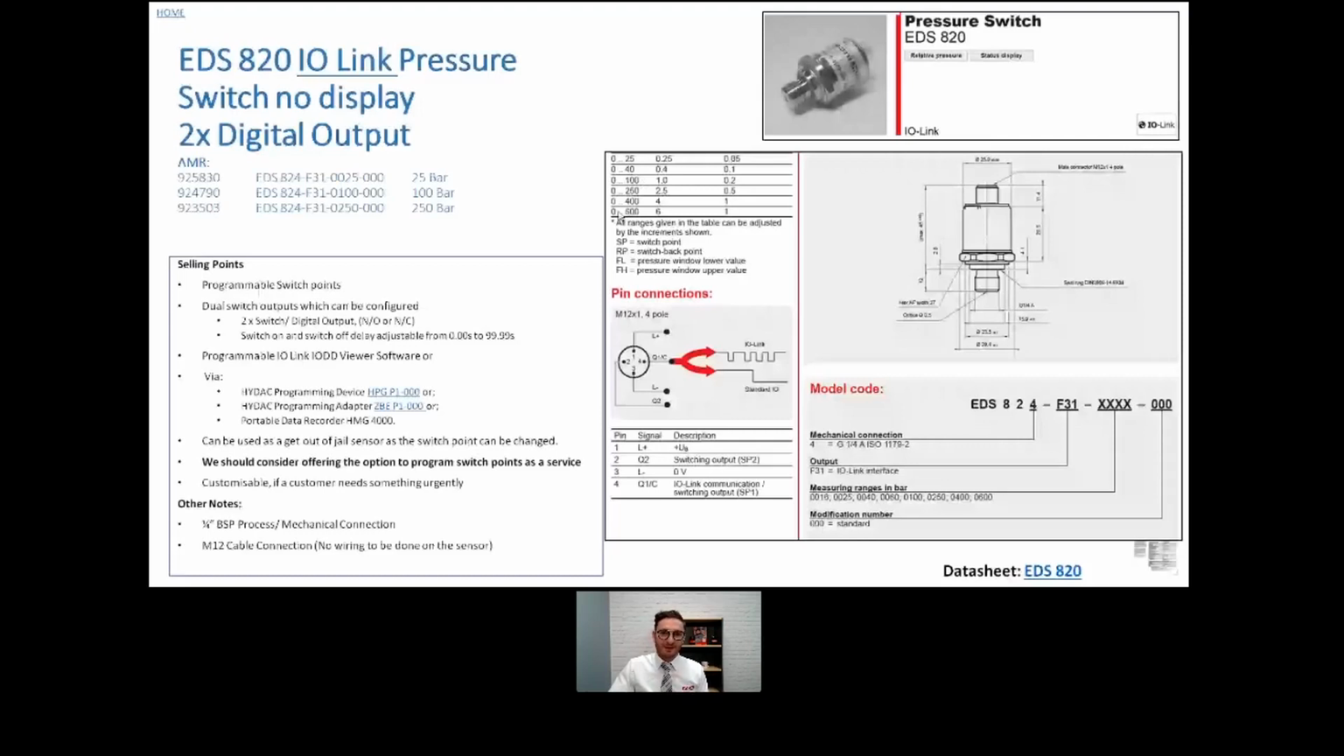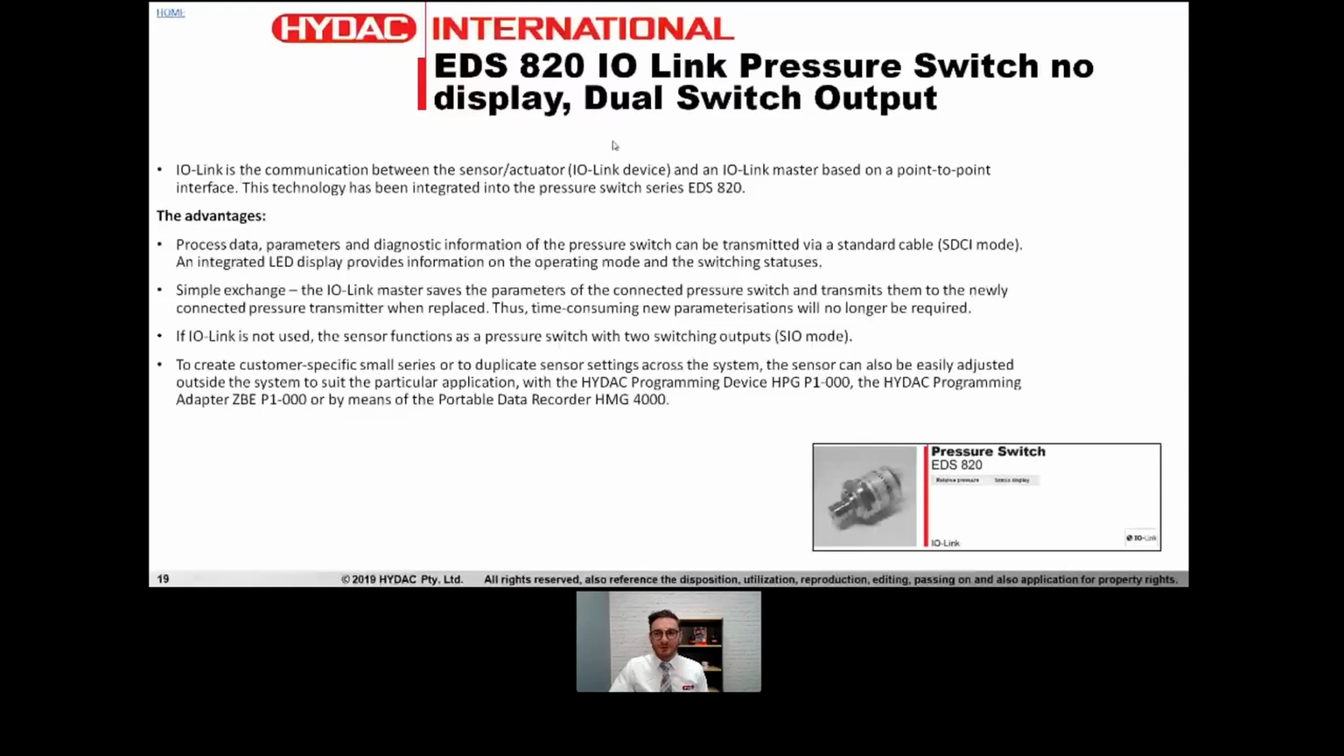Again, some more information about the EDS 820. Have a read through that. Any questions, don't hesitate to let me know.